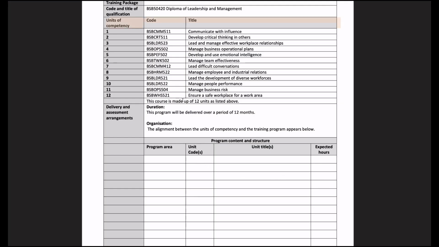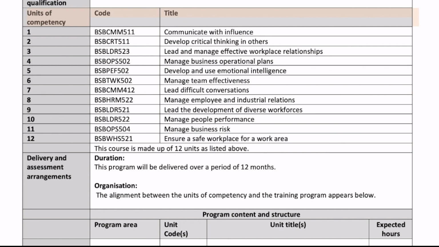So once they're pasted in, I'm just going to number them down the side so I know all 12 are selected correctly. And then at the bottom of that list, I'm going to make sure I change that from 22 to 12 because there are 12 units listed above. I'm also going to take a second to change the delivery period to 12 months. The next video is going to go into how we develop program areas.